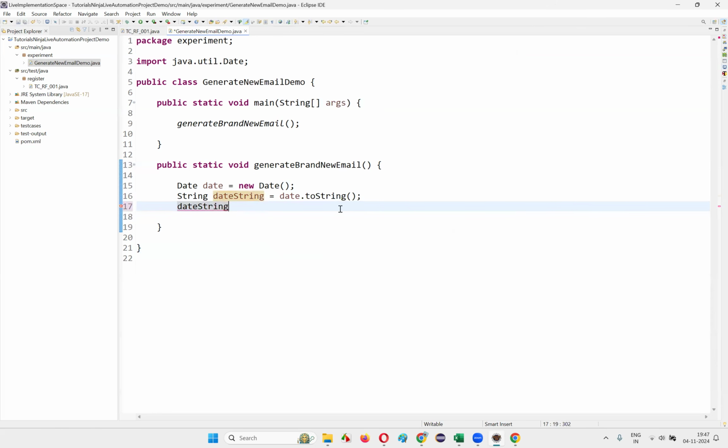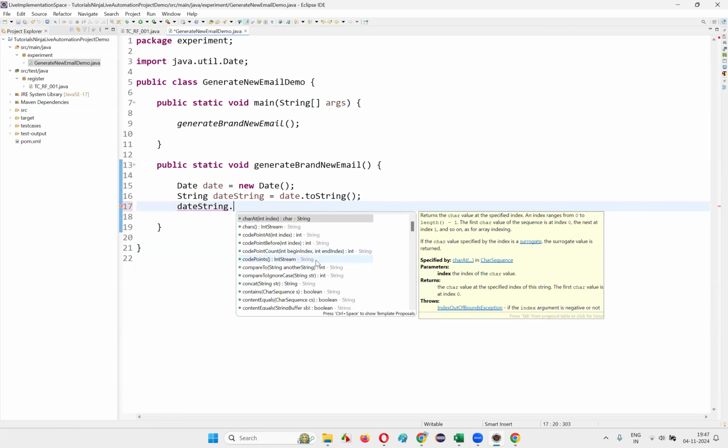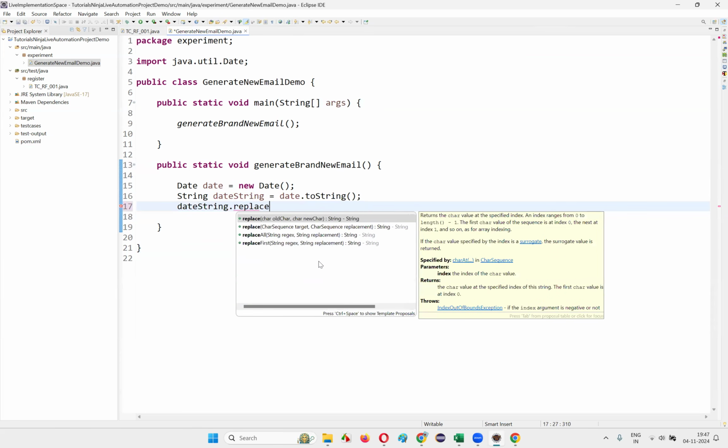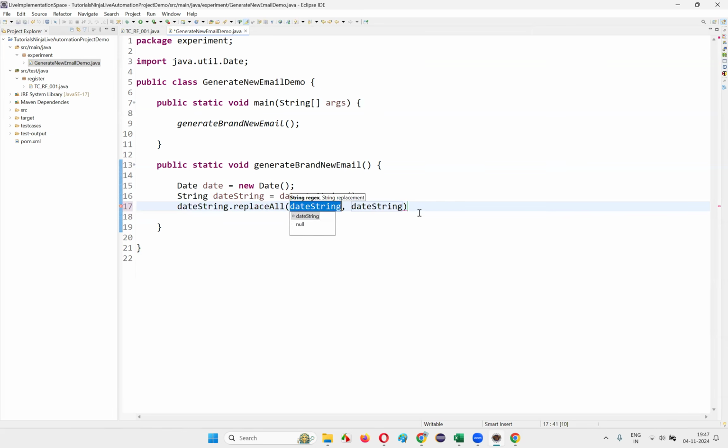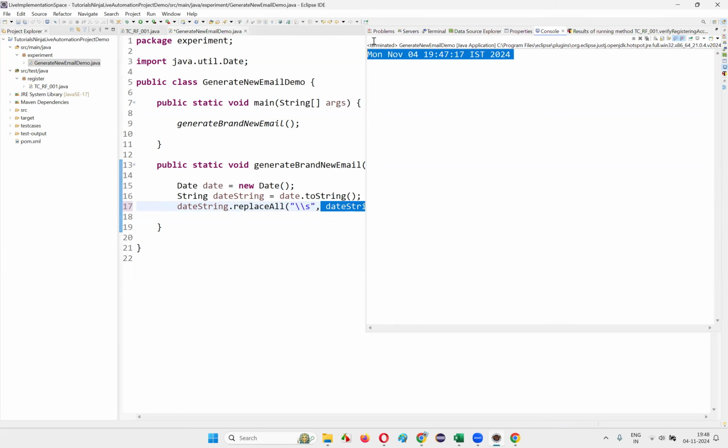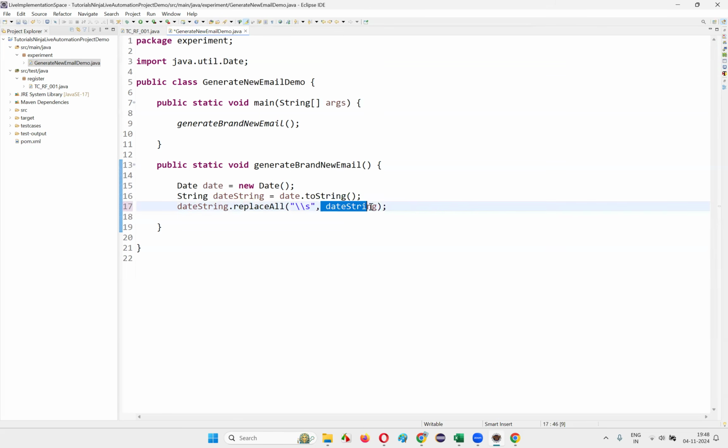So what I will do here is I'll simply write date string dot replace all. In this replace all method, you have to give some regular expression as a first argument. The regular expression can be a space, or in place of space, you can give double backward slash s. This also means space. Wherever the space is there in this timestamp, that space needs to be replaced with empty string. That means space needs to be removed, in simple words.